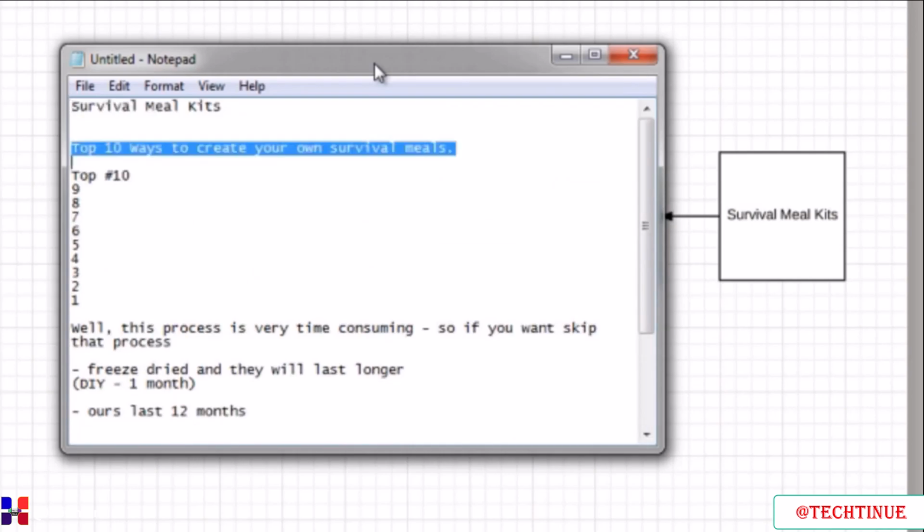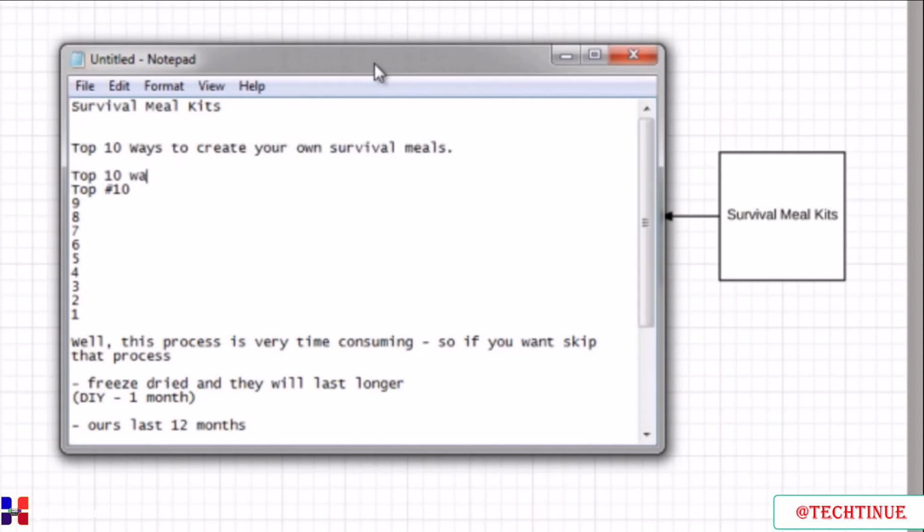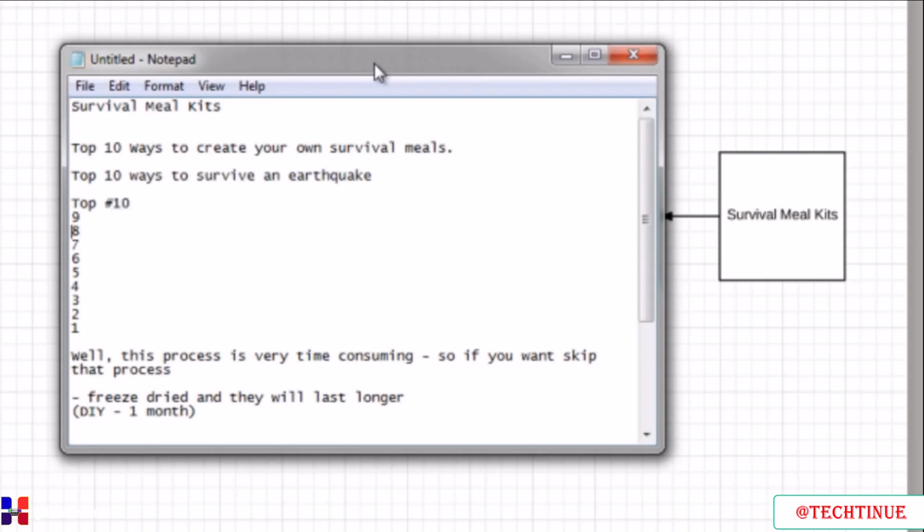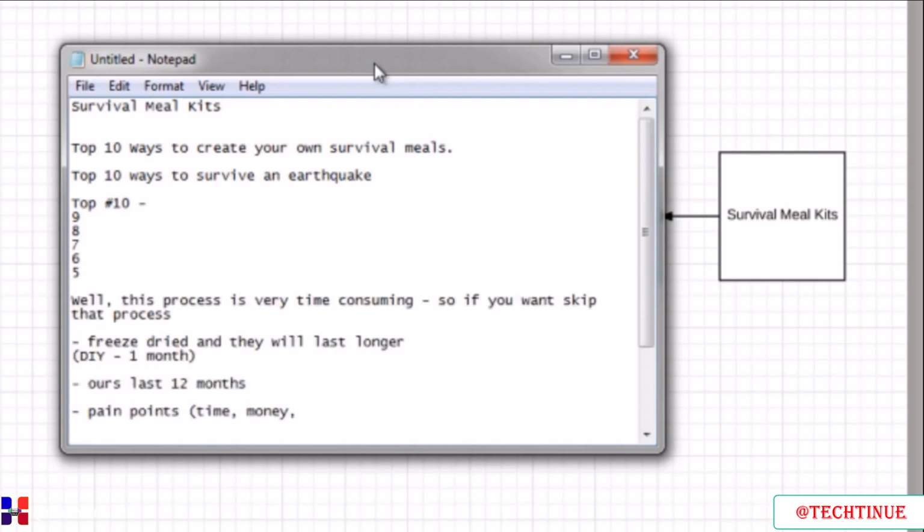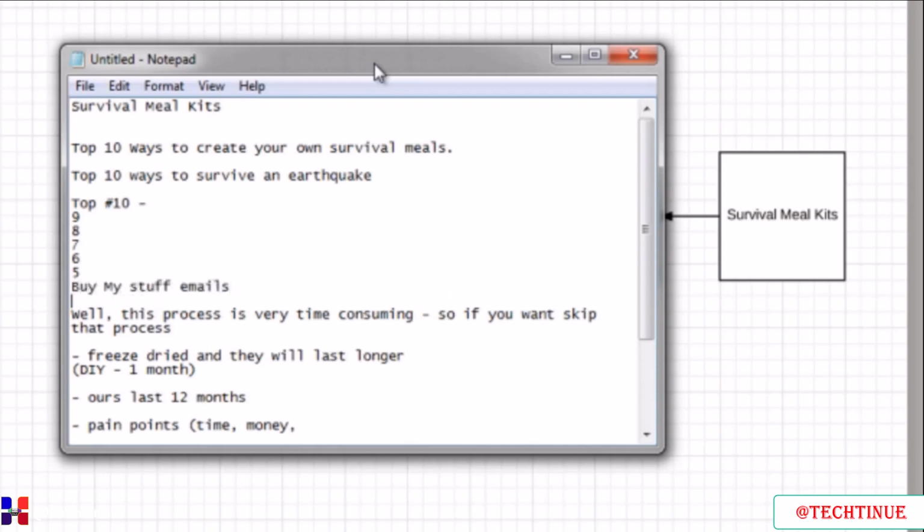So when they sign up for top 10 ways to create your own survival meals, or even top 10 ways to survive in an earthquake, then you start naming the top 10. So number 10 can be something. Number 9 can be something. And number 1. Or you could do like top 5 ways, and then email them 5 emails. And by the 5th email, you've provided so much value that they are going to trust you. And then you can have the survival email kit. So then you can have the buy my stuff emails.